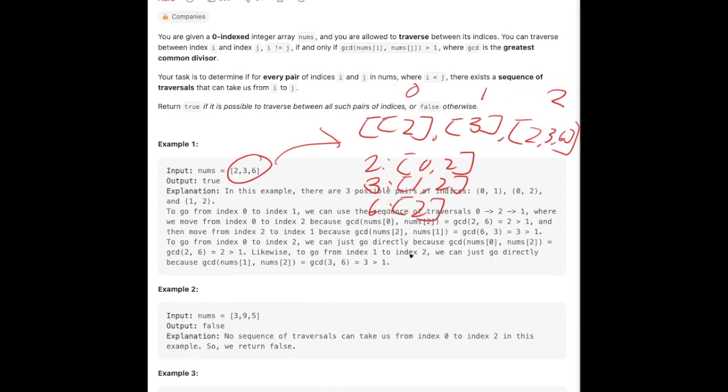Now, if we draw them in a graph, we will have something like this: this is the 0 index, this is the 1 index, this is the 2 index. For a divisor of 2, because index 0 and index 2 share the same divisor, which is 2, and it is also greater than 1.